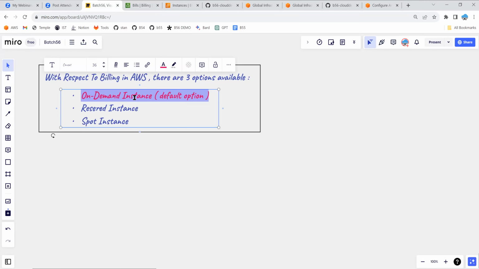Okay, so whenever you're not sure how long you're going to use the instance, and whenever you're not sure how long you're going to run the application, and if you have no soft limit and hard limit on the usage, then typically we go with this. And in organizations, we don't go with this because it's a very costly option.